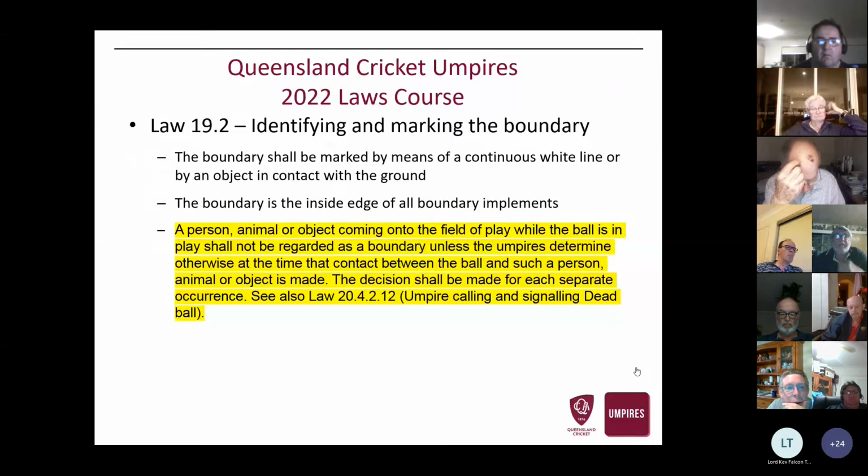19.2, identifying and marking the boundary. Obviously the boundary, where possible, should be marked by means of a continuous white line or by an object in contact with the ground. For any implement that defines or identifies the boundary, it is the inside edge of that particular implement. So if we've got a continuous white line, it's the inside edge facing the field of play. If we've got cones, it's the inside edge and an imaginary line between those cones.